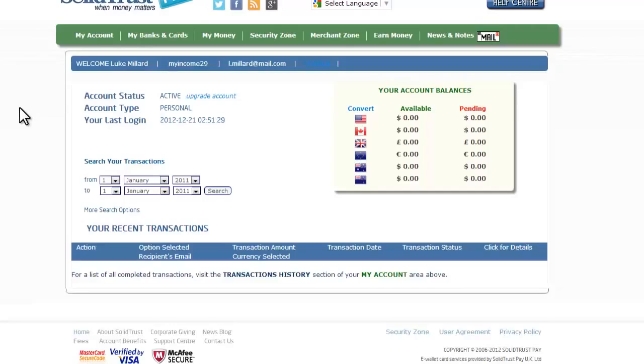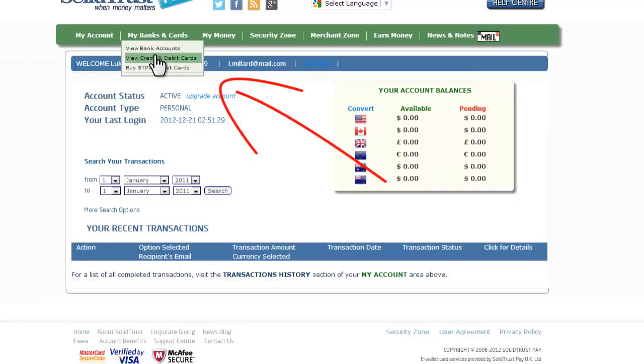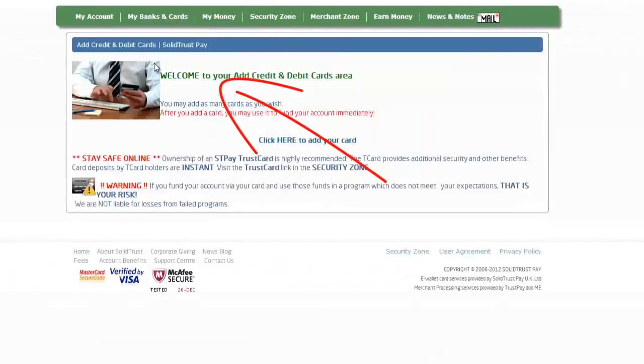So as long as you keep that in mind, when I first started I just every single day got on there, funded with $150, the next day $150, the next day $150, the next day. And what you'll see is when you fund in with your credit card, it will take 24 hours for the money to come through. So I'll go through that a little bit later, but what we are going to do is go up to My Banks and Cards and view credit and debit cards.